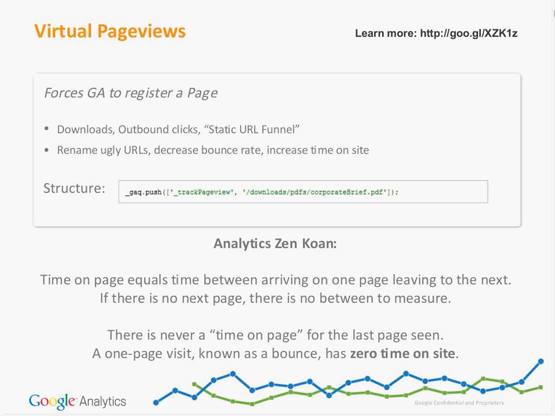Page views, we'll move along and we'll come back to some other uses for this. Actually, I do want to call out one more, which is to rename really ugly URLs or to take out the dynamic parts of a URL.